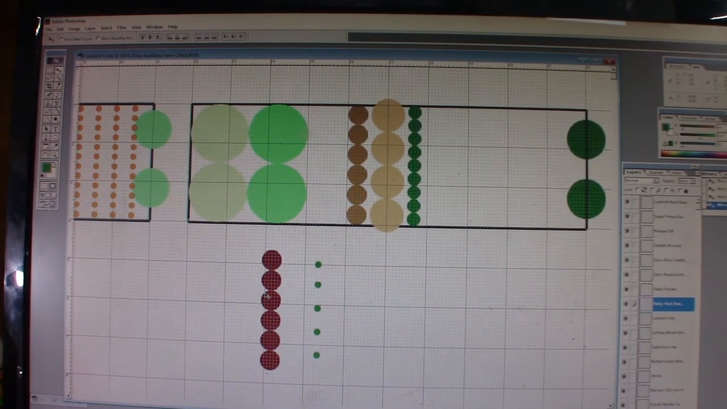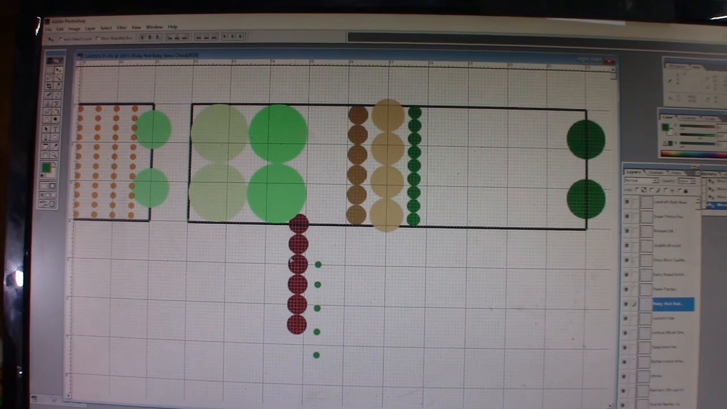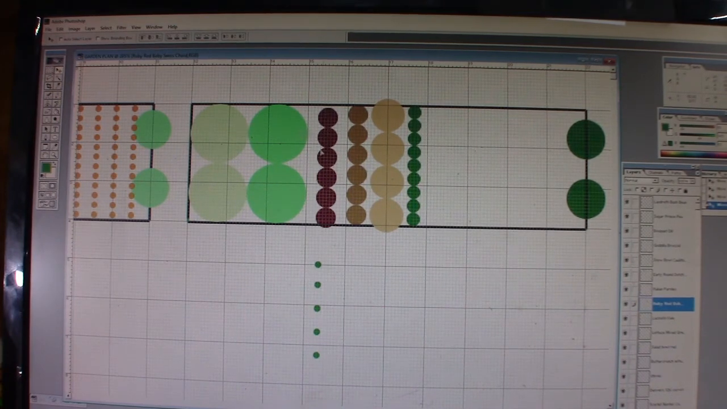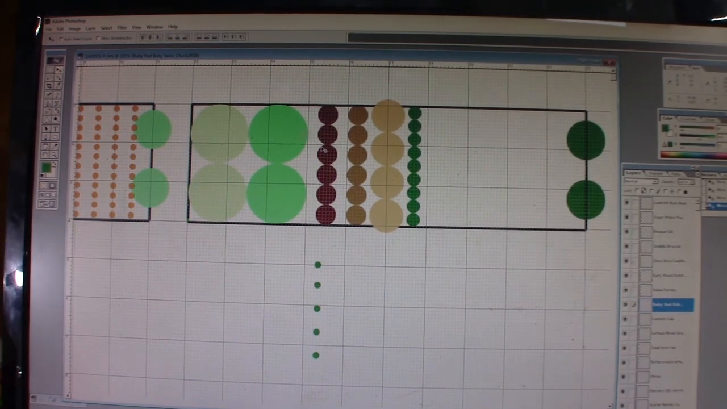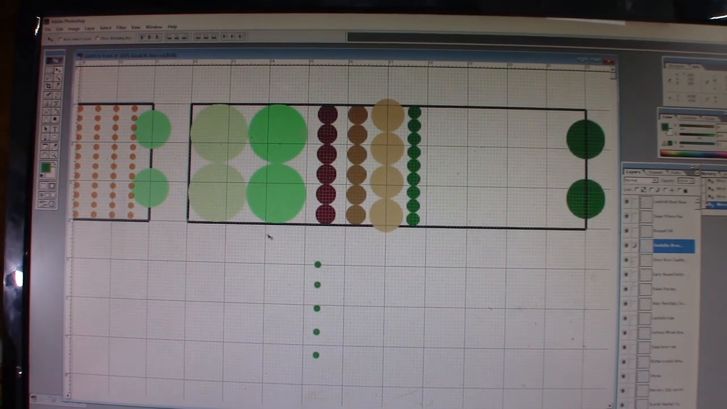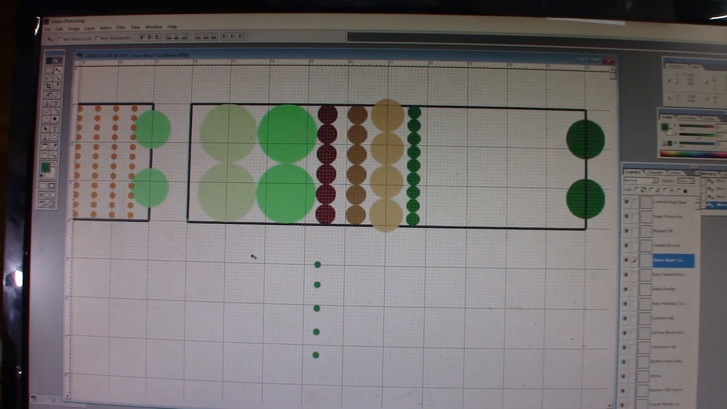The ruby red Swiss chard we'll put right there for now, because Godzilla broccoli, we need to move that out, and the cauliflower, so that we can take the peas and put them on a trellis right here.